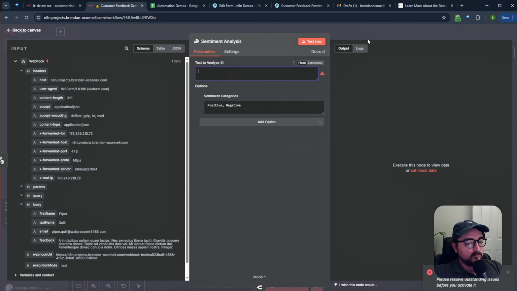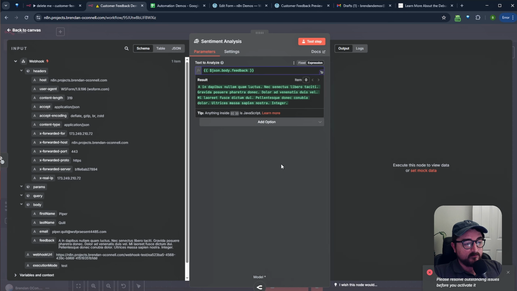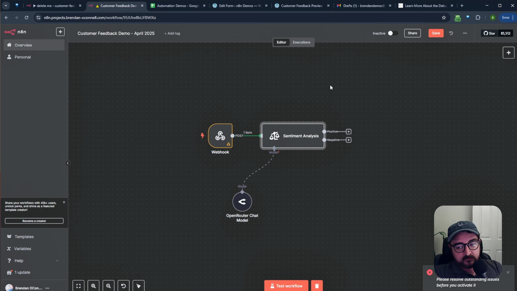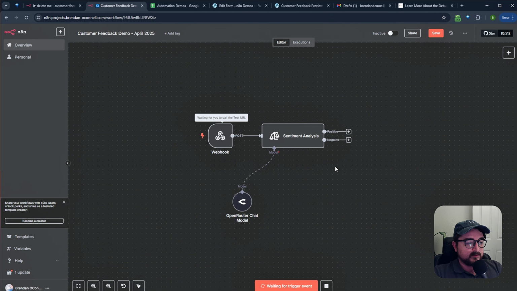Right. So, okay, first of all, let's just pass in the feedback field into the sentiment analysis because I got to do that or else it's going to keep erroring. So we'll pass that in. That's going to be whatever our feedback from the form field is, and that'll get rid of this error down here. So I'll just go ahead and test this workflow.